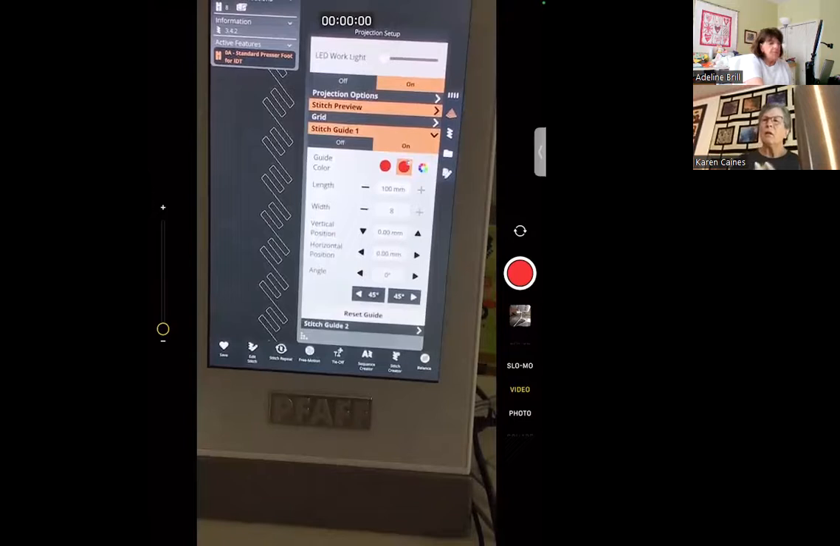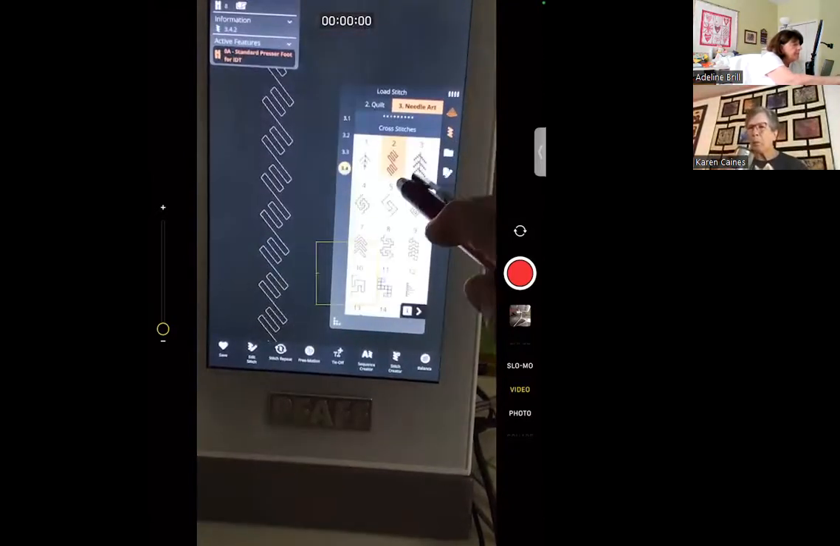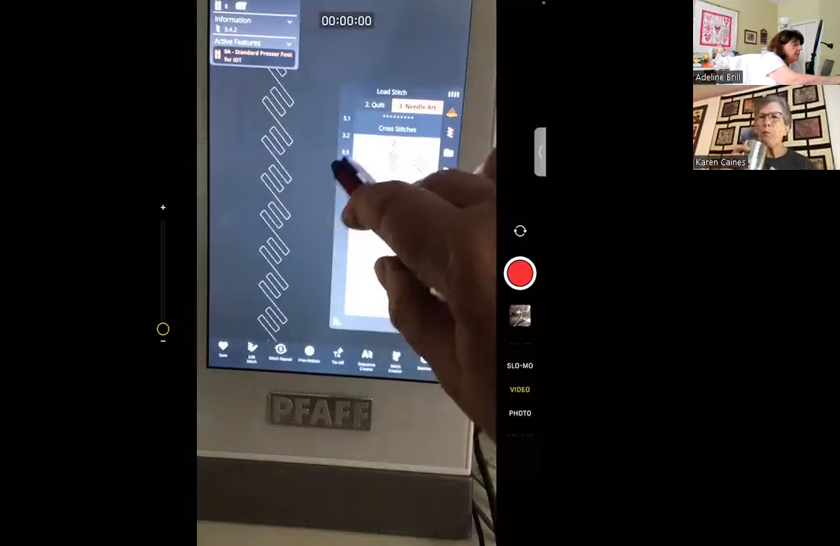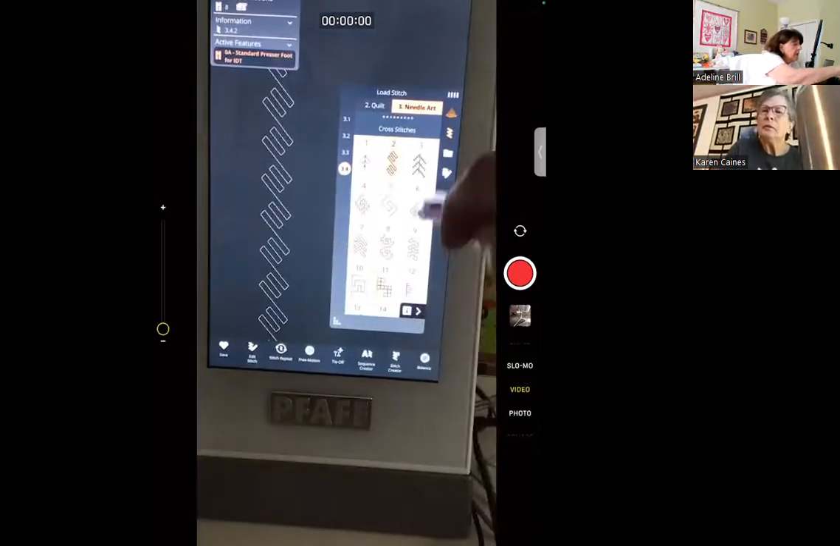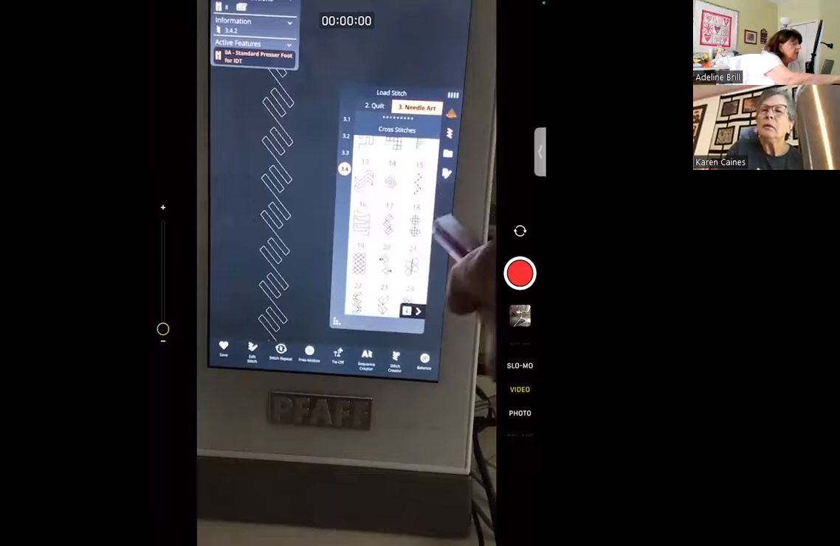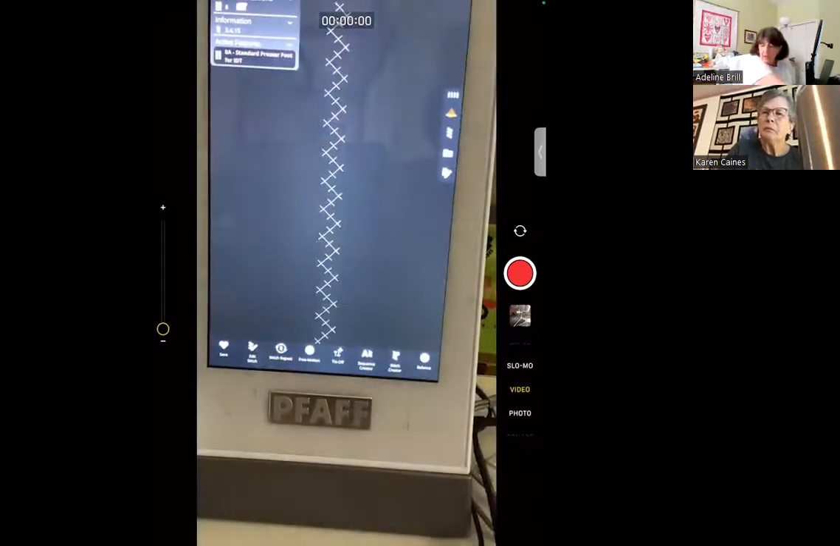And your activity says to select stitch number 3.4.15. So we're going to go in here. And it's 3.4.15, which is the cross stitch design. And to project it on your fabric.